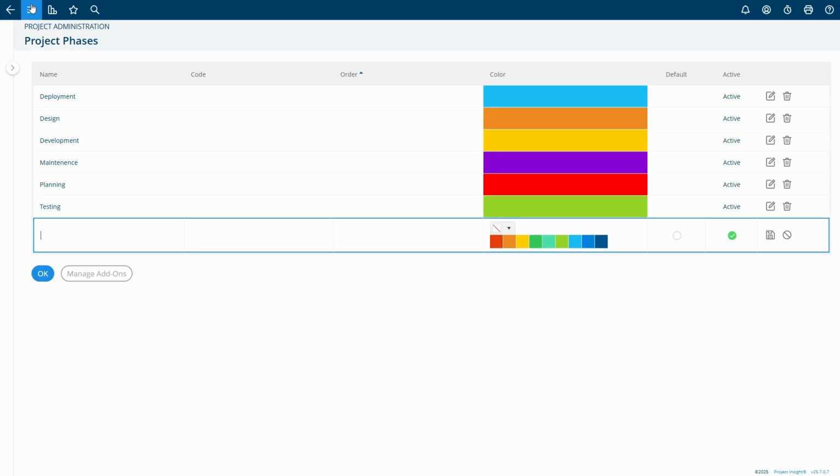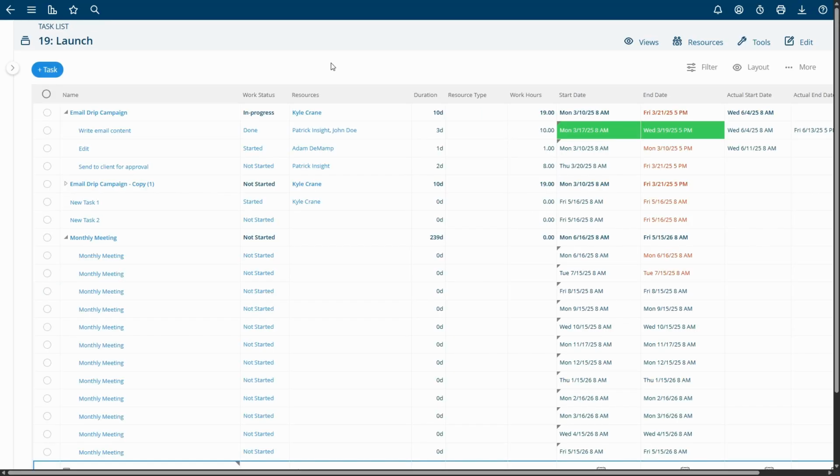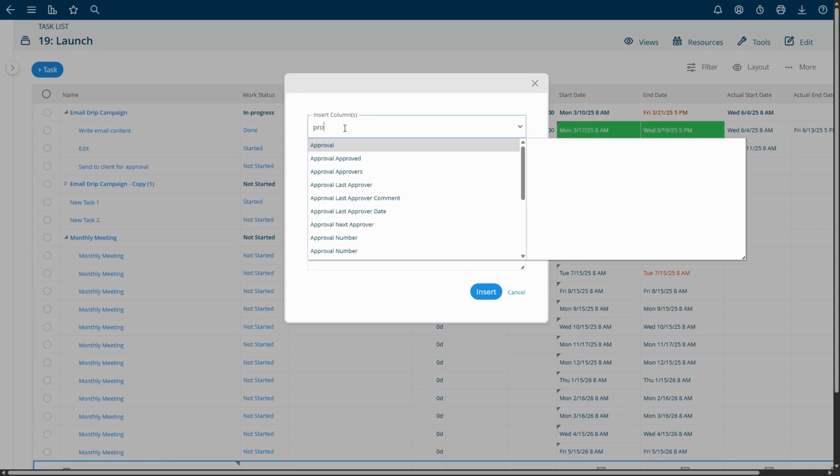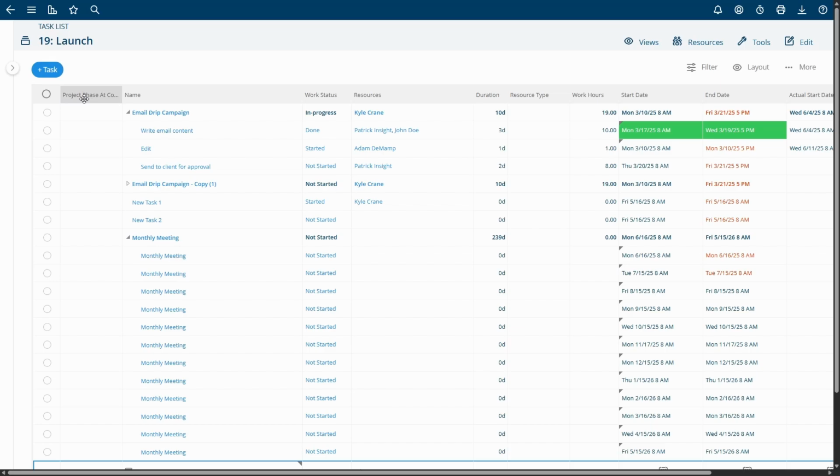project of your choice. So the way you use project phases in a task list is that when a specific task is completed, the project phase will transition. In order to see what project phase your tasks are transitioning your project into, you'll right-click anywhere on the top row of the task list table, click Insert, and insert Project Phase at Completion. Drag this wherever you'd like it.